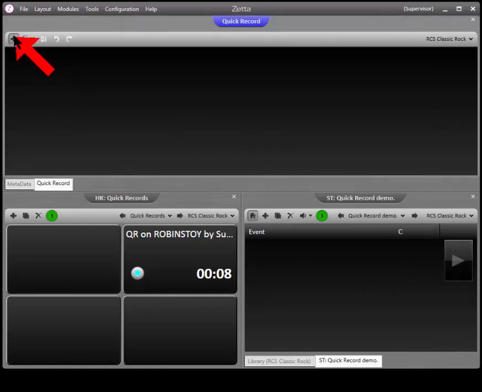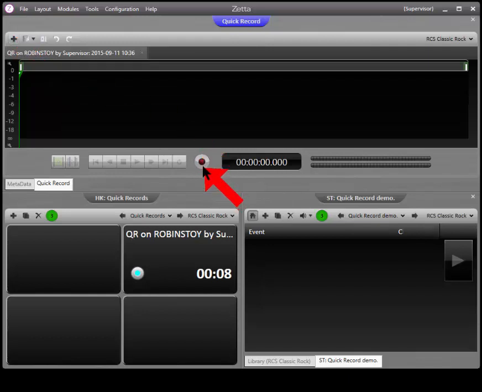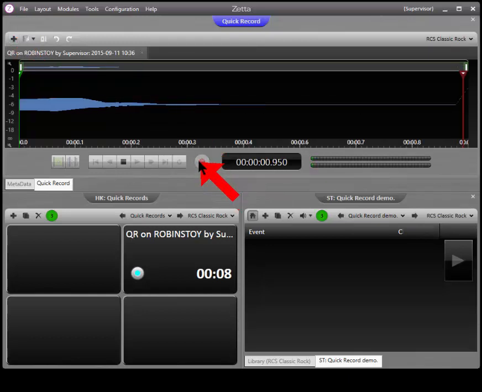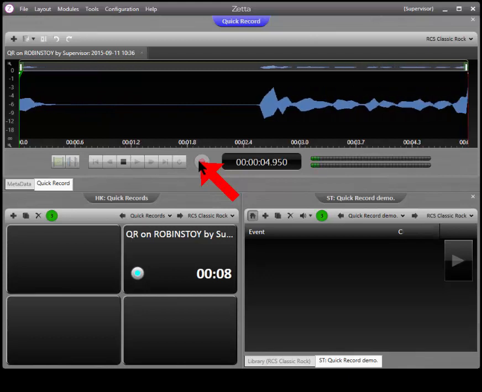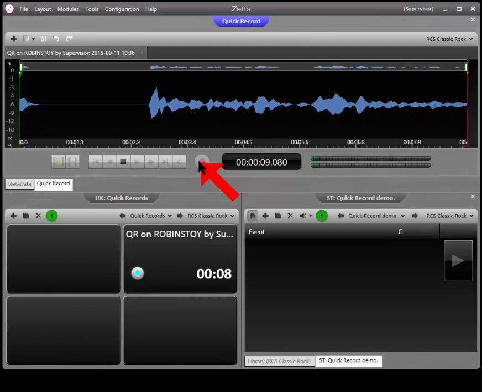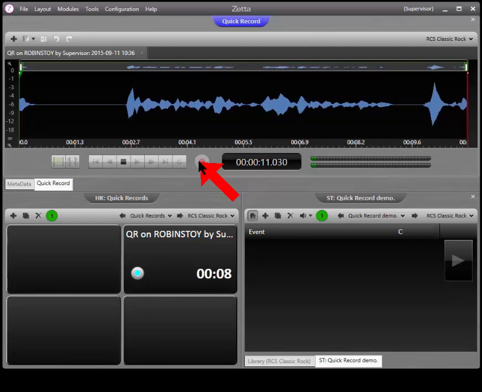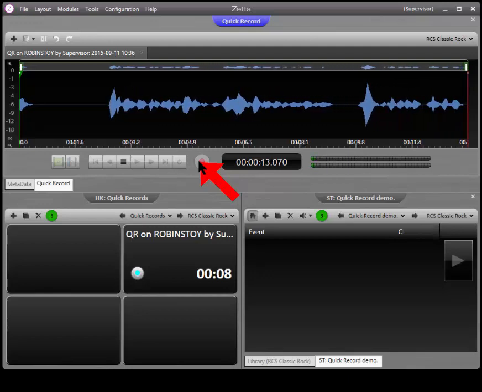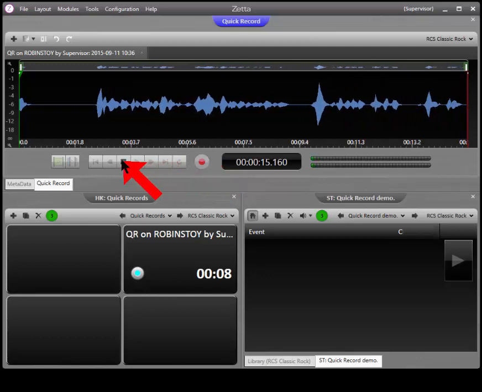Initiate, record. A perfect use for Quick Record is telephone calls. We know that most of our telephone calls are terribly boring. Some are quite interesting, some are quite funny, but most are boring.